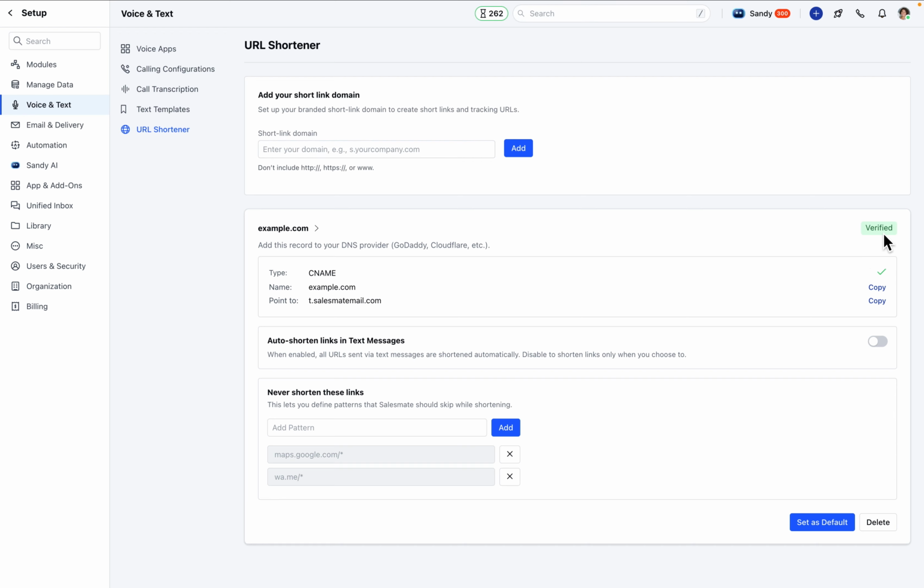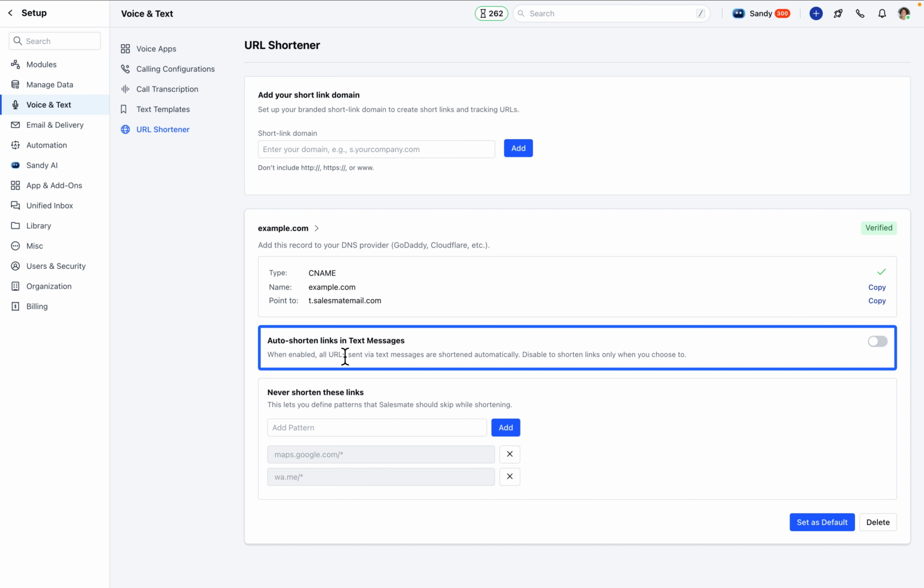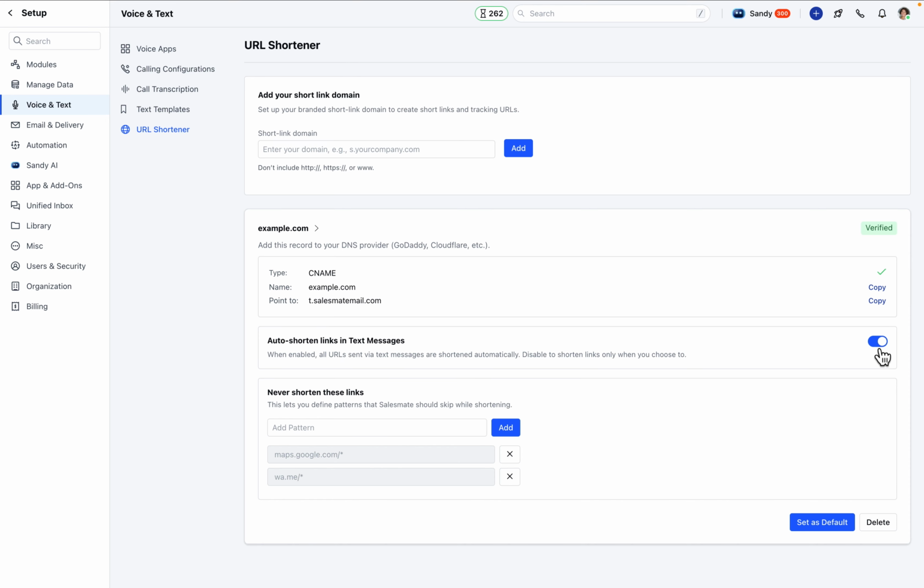Now that your domain is verified, let's configure how links will be shortened. Within the URL Shortener settings page, you'll find the option to automatically shorten links in text messages. Enable this setting if you'd like Salesmate to automatically replace long URLs with branded short links before sending messages.